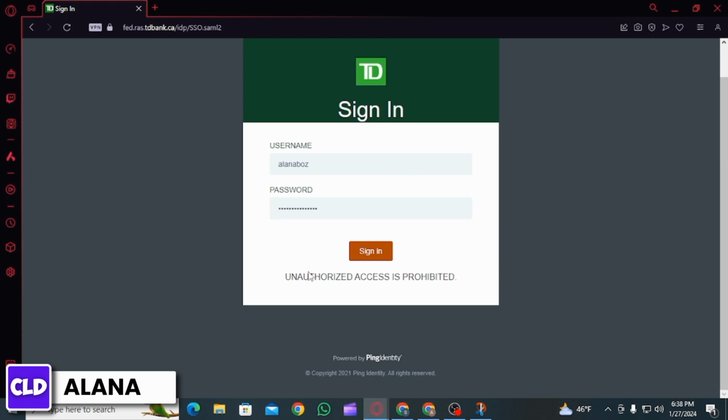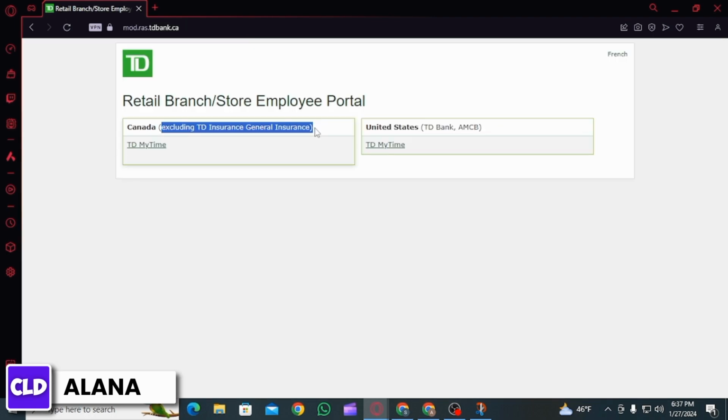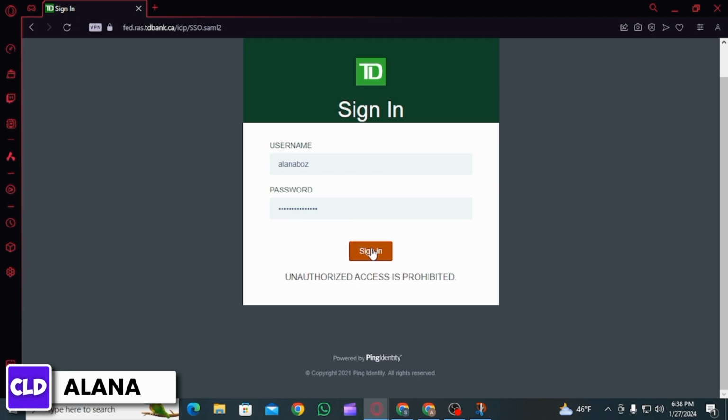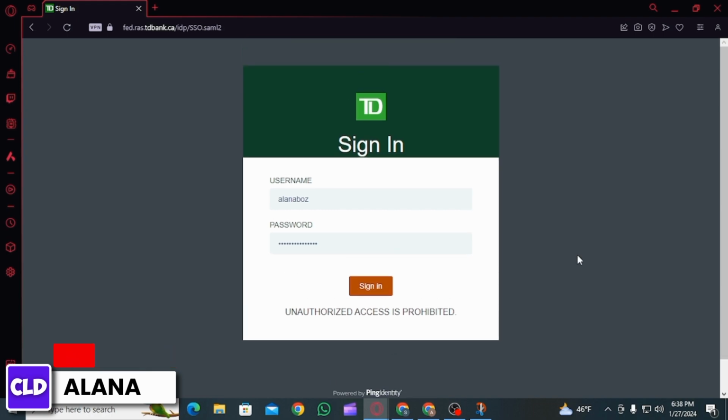Now, if you want to log into the Canada retail branch, you can do that by following the same process. Click on TD My Time for Canada, and then you're going to find the similar portal. Here you want to enter your username, then enter your password, and now click on the sign in option. If all of your details are correct, you will be signed into your account.